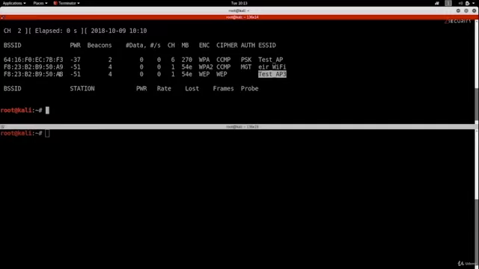So I'm going to copy the BSSID of this network, and I'm going to run Airodump-ng against this network only. I showed you how to do this before. I'm going to do airodump-ng, then --bssid to specify the BSSID of the network. Then I'm going to do --channel to specify the channel of the network, and we can see it's running on number 1.